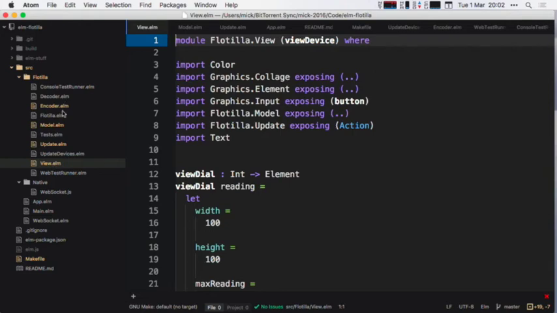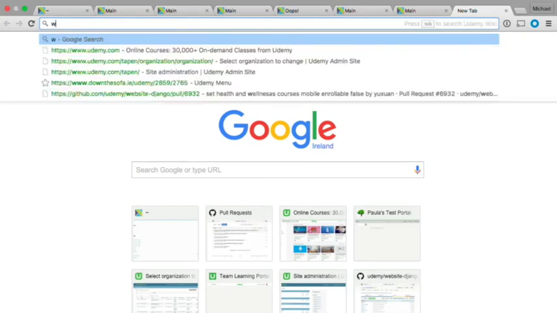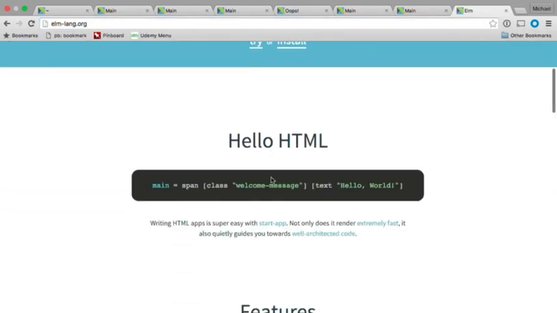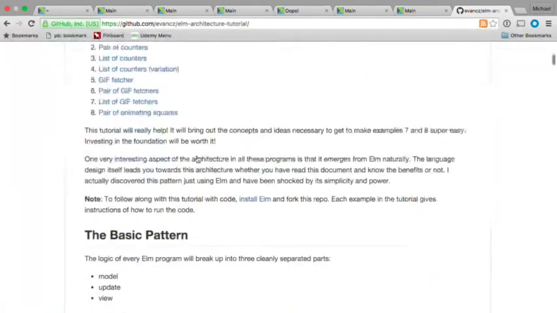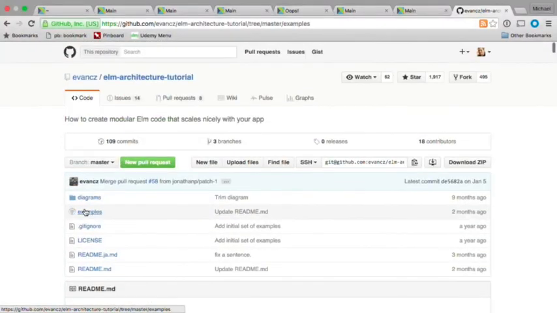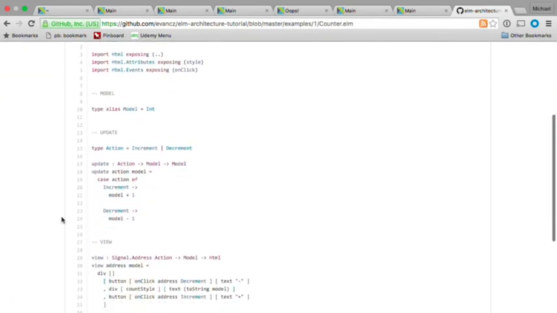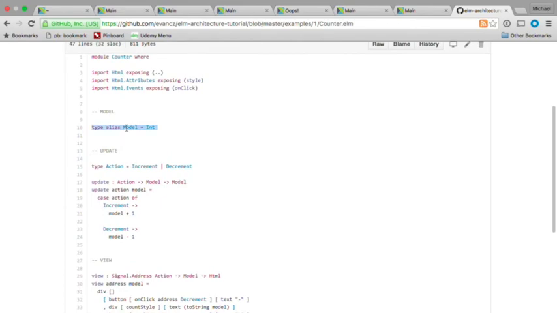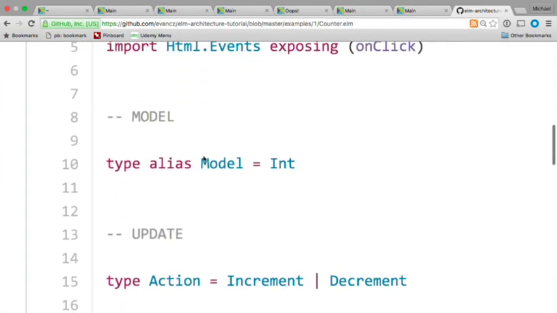So this is kind of getting into the Elm architecture, which is the second talk. Let me see if I can find a really simple example. Okay, this should do. Yeah, so Elm has a notion of a model, which in this case is an int, simplest model ever.